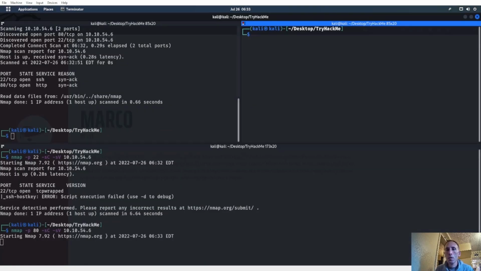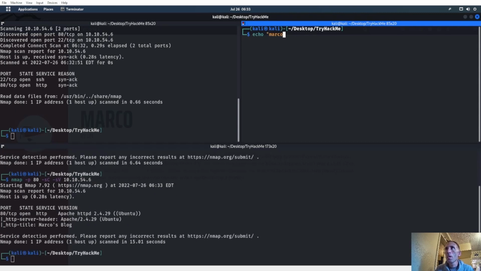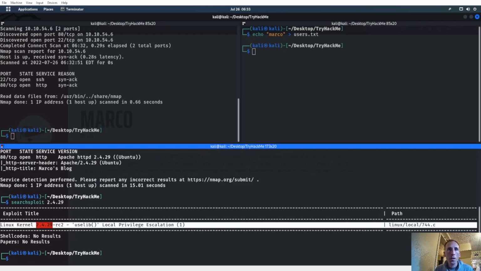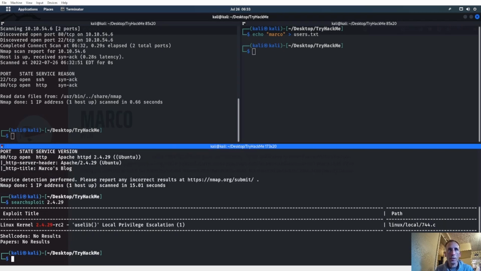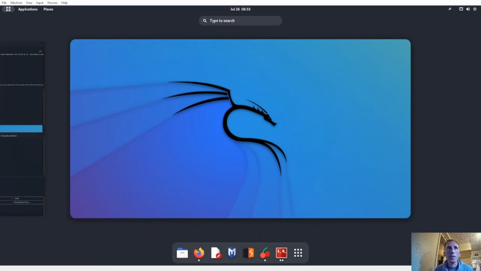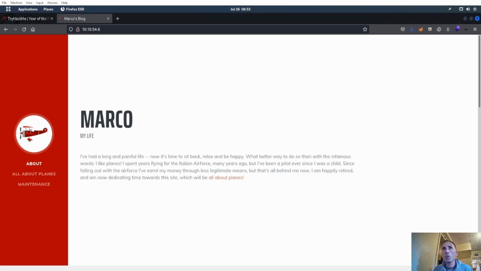Go ahead and echo Marco into users.txt. And let's go ahead and check out searchsploit 2.4.29. We got local privilege escalation for the kernel. That's it. All right, and it is called Marco's blog. Doesn't look like we have DNS or anything like that. That's gonna make us do an /etc/hosts or anything like that.